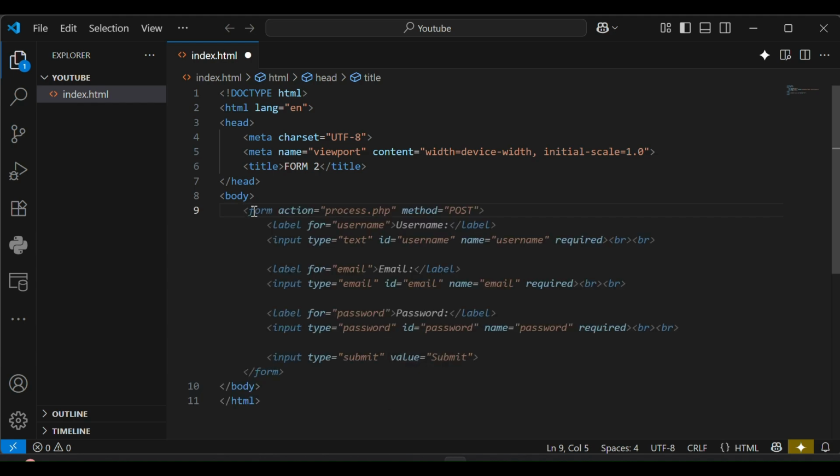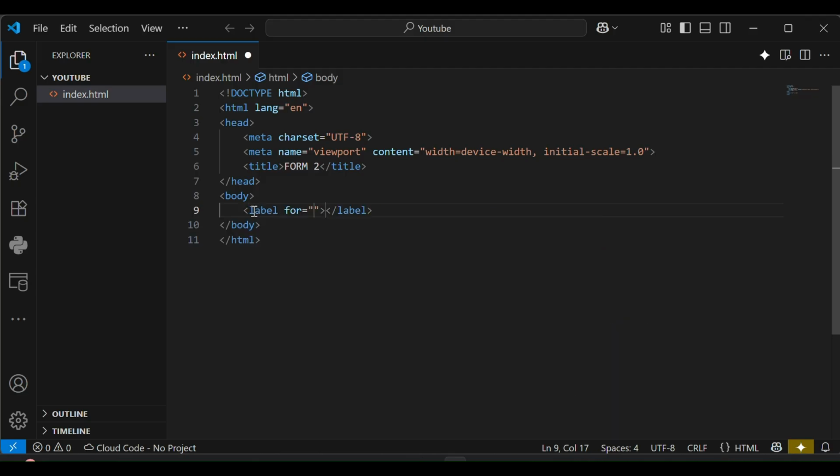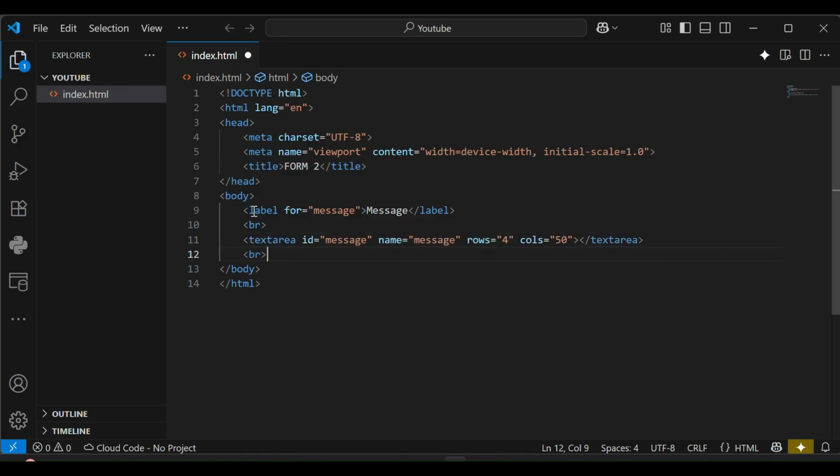And now we are creating one text area. So for that, we have to write a label, label for message, and in the label I will write message. Okay, so this is clear. After that, we will give one BR tag for some spacing, and then we will write text area. Inside that text area, I will give the ID, which is message, and name, which is message, and rows. I will give it 4 rows and 50 columns. So this is how we can create our input area.